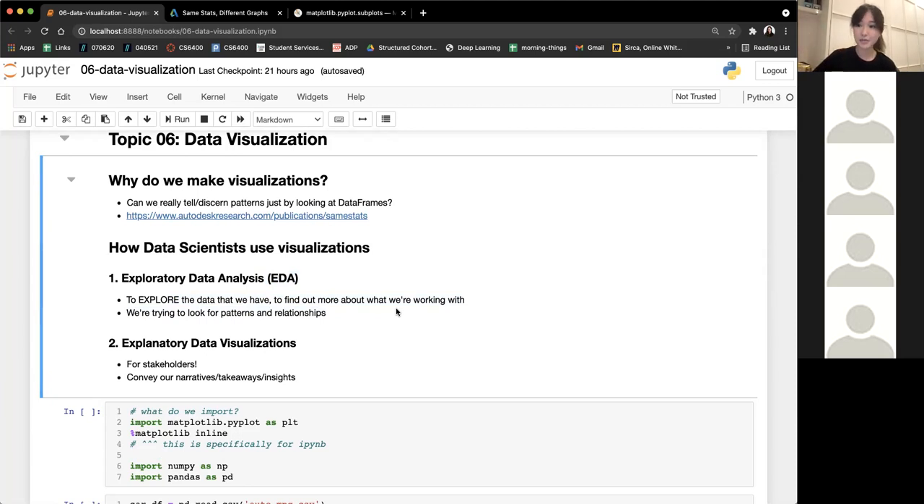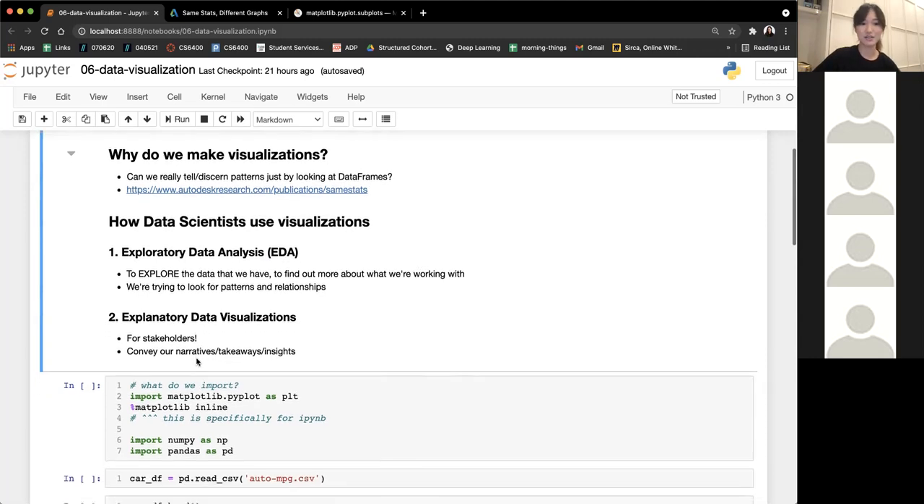The second way that we use visualization is for explanatory data visualizations. This is really for stakeholders, depending on how broad the scope of your data science project is. It might be explanatory data visualization to help explain your model, explain how you arrived at this conclusion. The difference here is who the audience is. With EDA, the audience is usually yourself or whoever wants to understand the raw data. But for explanatory visualizations, the audience is usually some stakeholder because you want to explain why you're recommending that a business does this, and to convey your narrative, your takeaways, your insights.